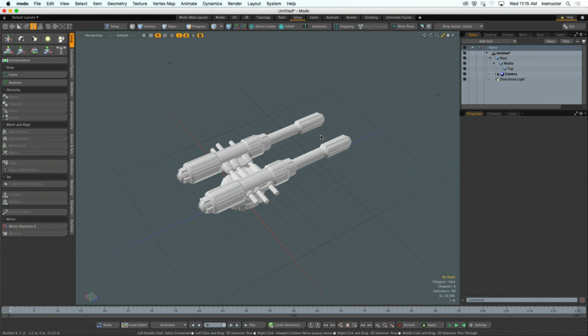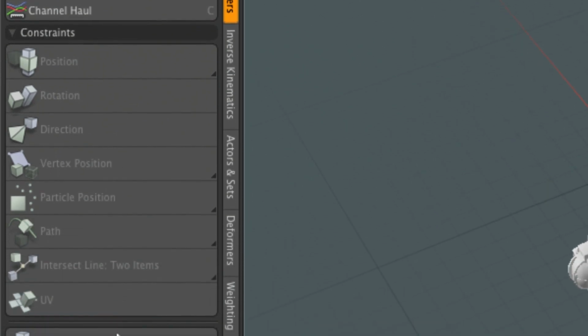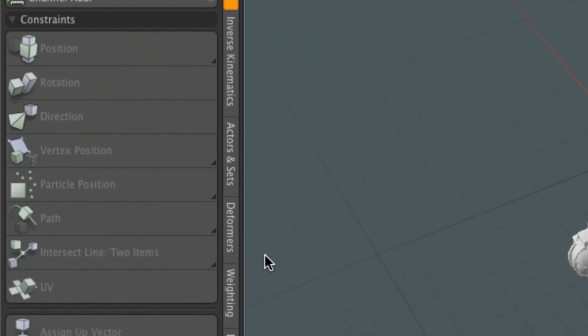How cool would it be to leverage the power of some of the constraints that we created and explored not last week, but the week before, to increase the functionality and automate some of the animation of this rig, right? Now, if we go into our modifiers section, here are all of our constraints. Are there any constraints in here that attract your attention? Position constraint, I like that. Yeah, what else? Rotation.